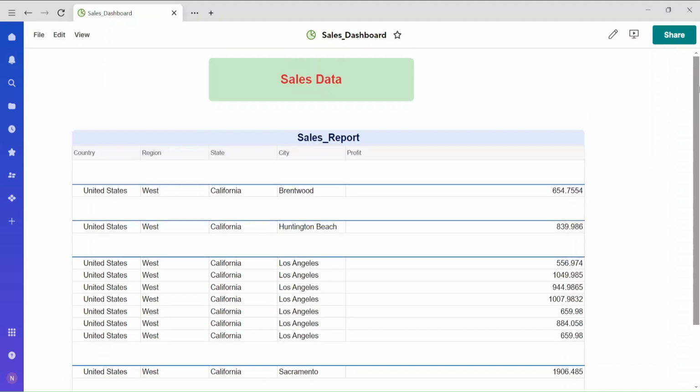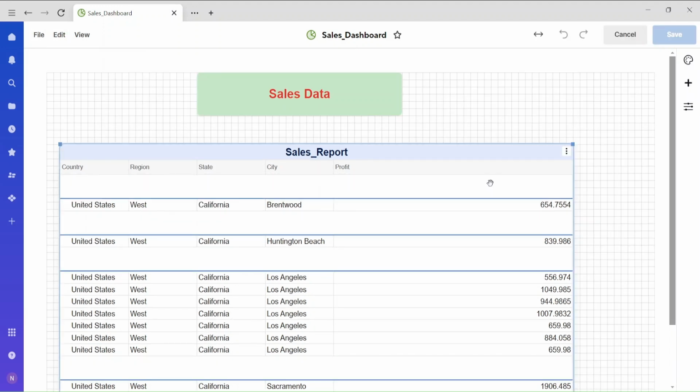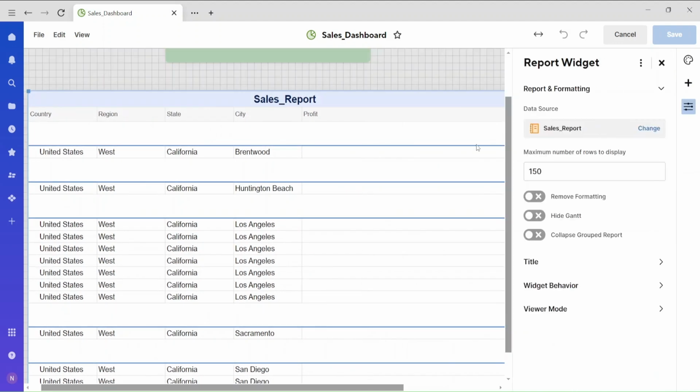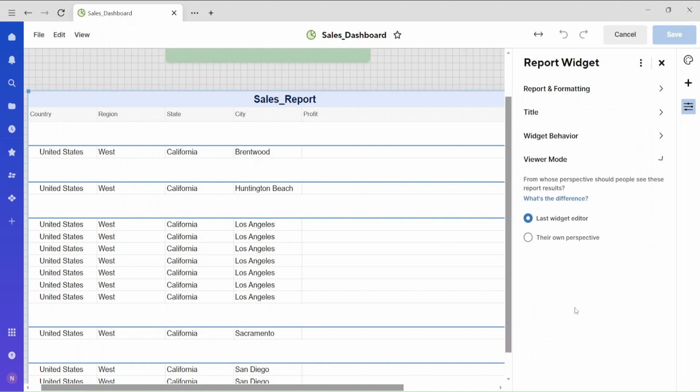Okay, so this is the report, but I would like to add a link of that report to this dashboard. To do that, you go there, edit dashboard again, click on the report. Okay, you just need to press here. Why is this not showing up? Okay, you will have to double click. Okay, and then you go to the viewer mode.